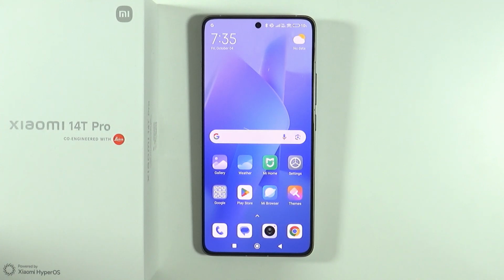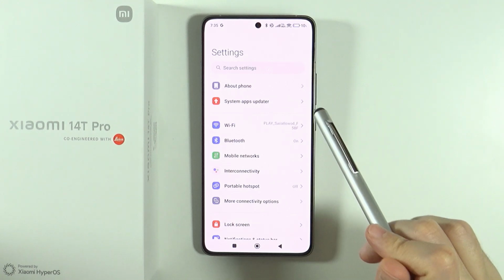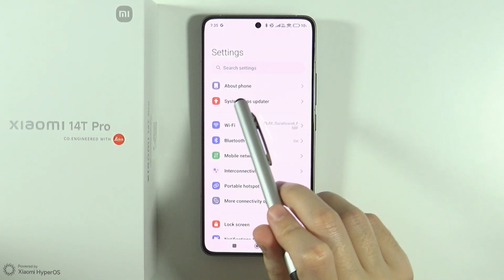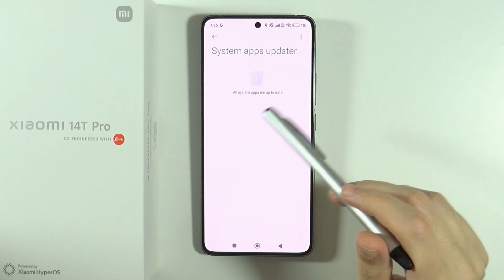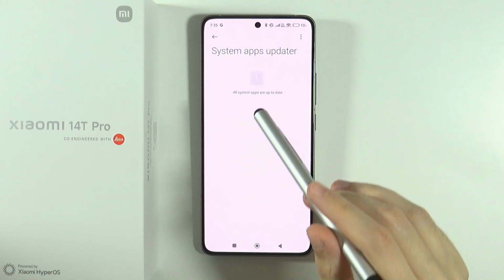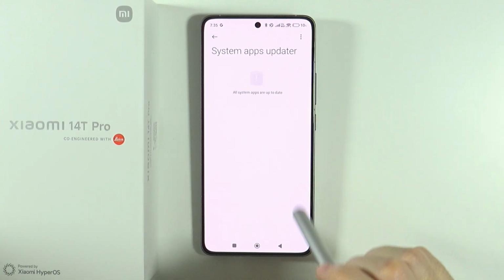Hello, in this video I'm gonna show you how to update apps on Xiaomi 14T and 14T Pro. There are two steps that you can do in order to check for updates. The first one is by going to settings, and then over here you should find system apps updater. If you go over here, if there is an update for an app, then it will be found over here, and then you can decide to make the update.